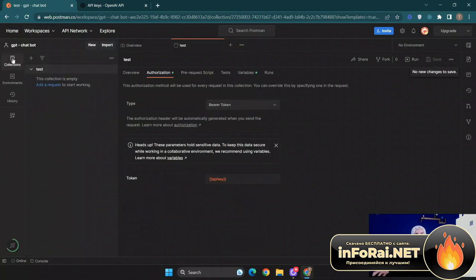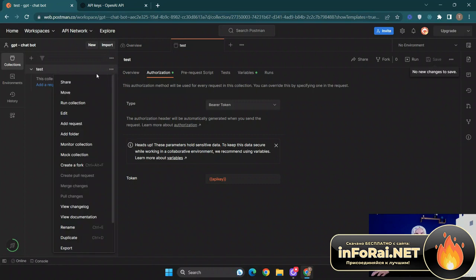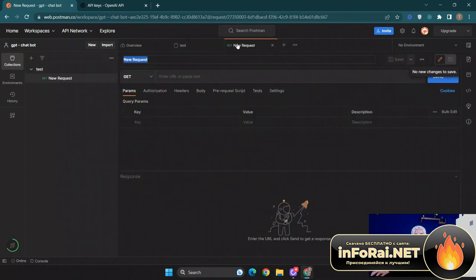We're going to go to collections on the left side. We're going to go to the collection we created, the one that we called test. Clicking on the options over here, we're going to pick add a request. Inside this new window that appeared over here, this is our new request. We can name the request.